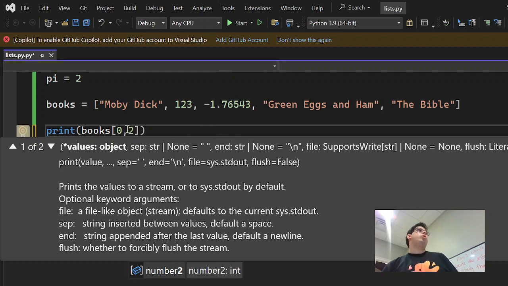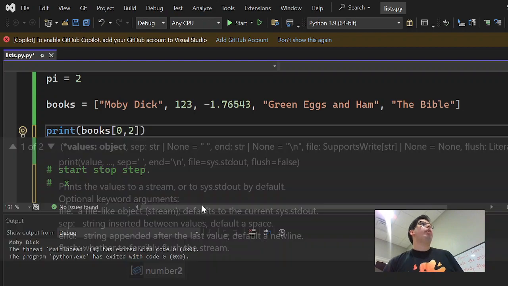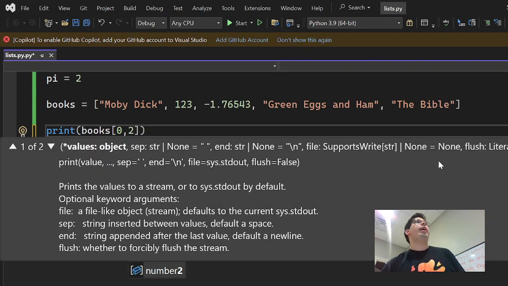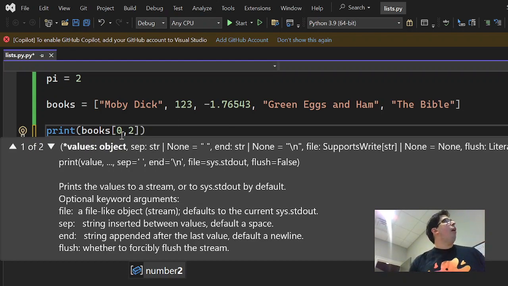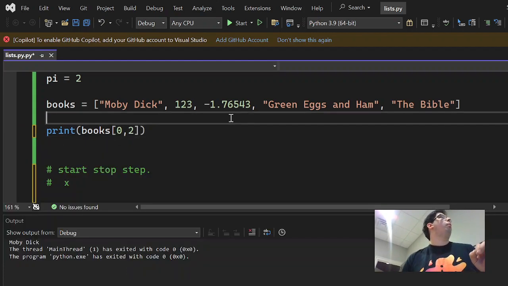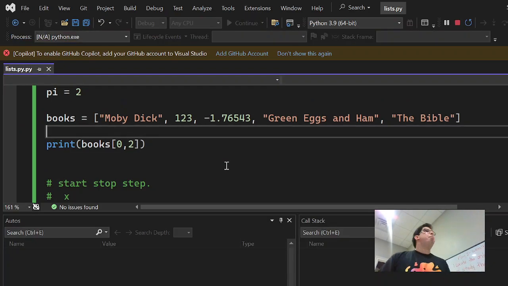And this is kind of neat too. You see how when I started typing in here, it gives me a little bit more information on that particular functionality. This looks crazy confusing, so I would recommend not looking at it too much. But if we can see here, it's a values, it's an object, step, string, none, end. So yeah, I wouldn't recommend going into it too much. So I'm going to execute the code.